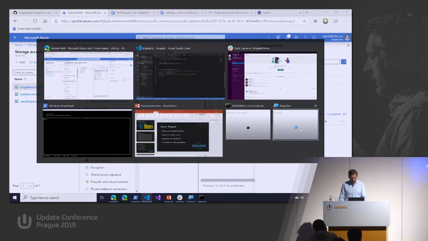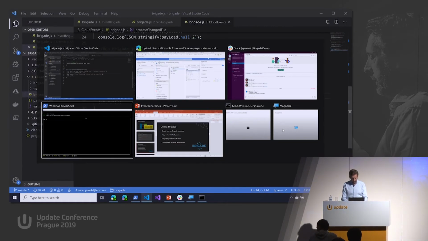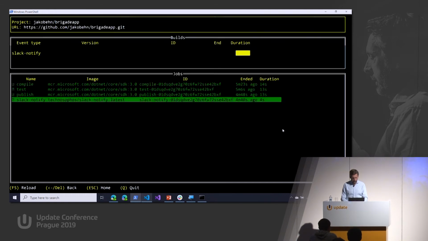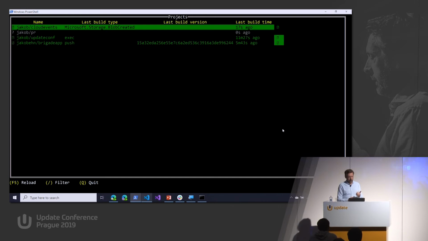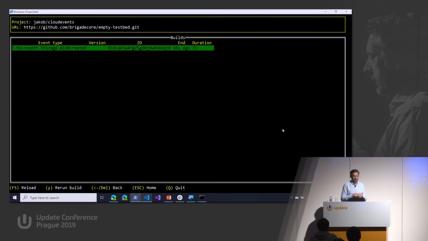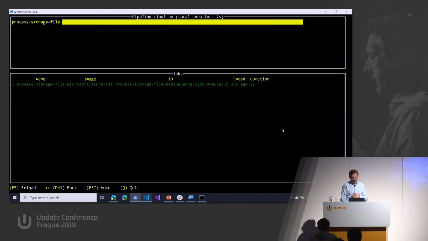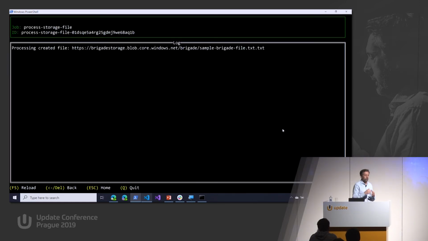All right, so let's see if we have something here then. I can see actually now that the cloud events here were executed 20 seconds ago. You probably have a hard time seeing that with those colors. So the blob created event was triggered in my pipeline. And if I drill down here for the process storage file, I can see this is just the output that I showed you before. I'm just outputting the URL here. That's the URL then for the file that I just uploaded.